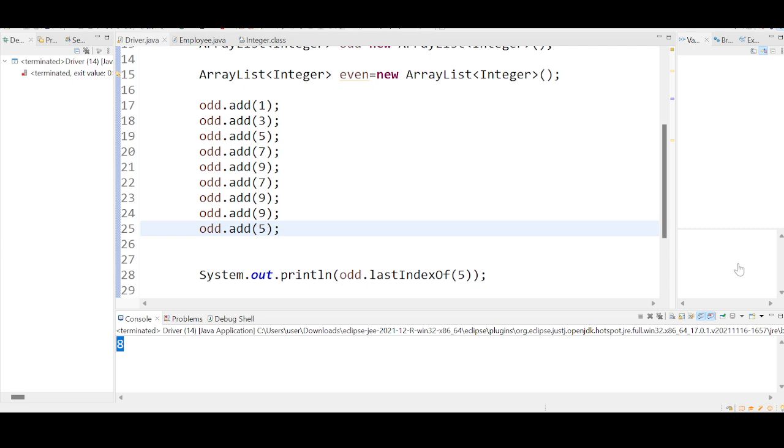Good, 8. Why 8? Look at the occurrence. 5 has 3 occurrences or 2? 5 has 2 occurrences. This is the first occurrence, and this is the last occurrence. The index number of the last occurrence will be returned to the console. As simple as that. Why did you take a lot of time for this? It is not even rocket science or mathematics or anything like that. Good, Ratna, keep it up.